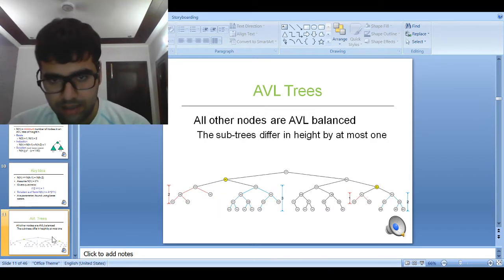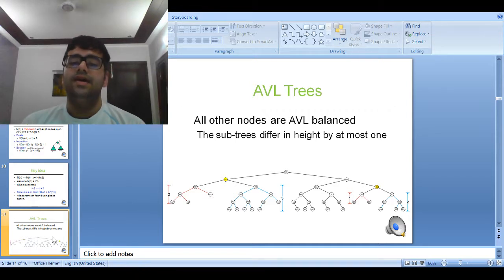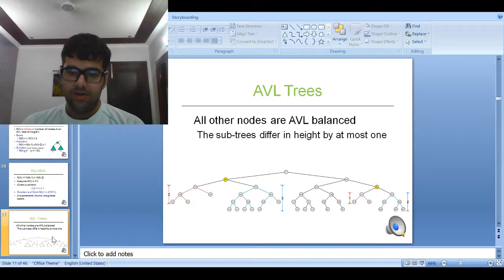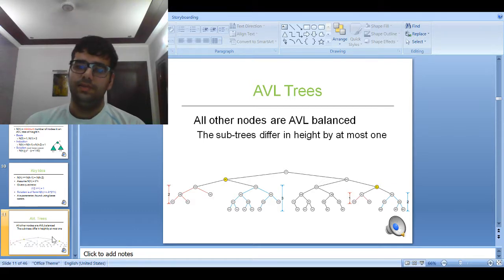Now, in this current slide, we have given an example of an AVL tree. Here we see that all other nodes are AVL balanced, that is, the subtrees differ in height by at most 1.